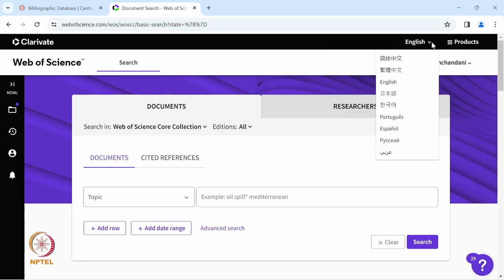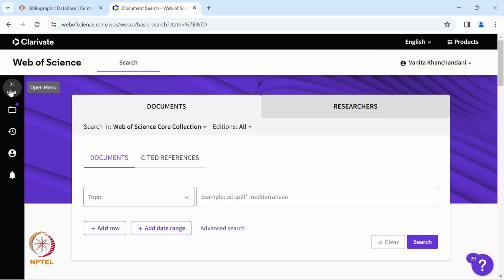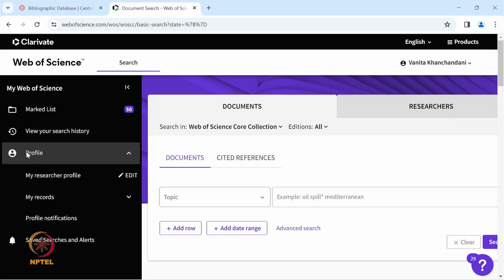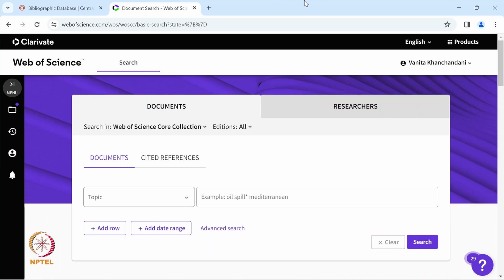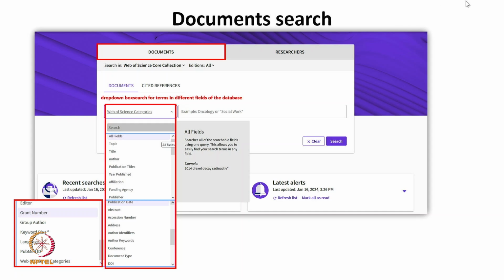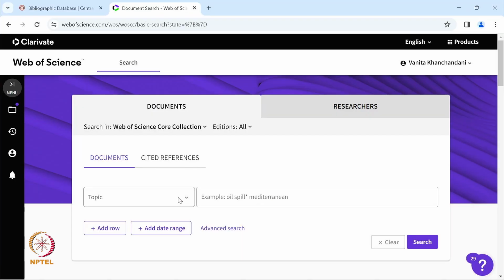So you can see that this interface is available in 9 languages, and on the left hand side the menu is there, and after creating the account one can see the profile. So moving back to the presentation again, one can do the document search as well as the researcher search. So first of all we will do the document search.